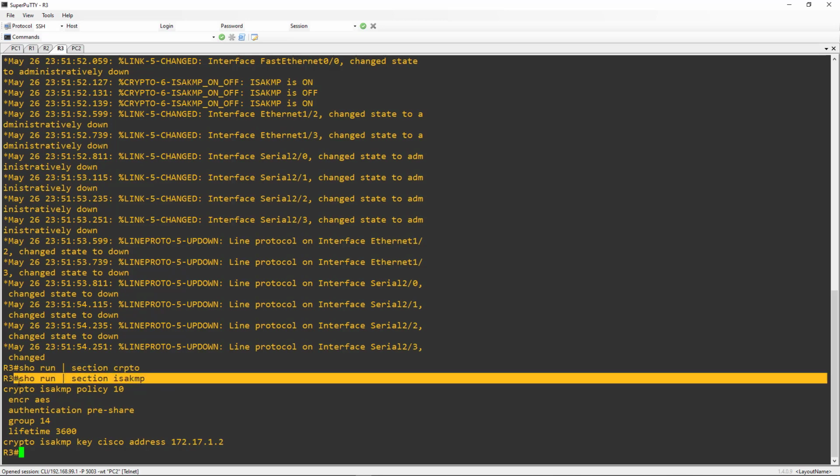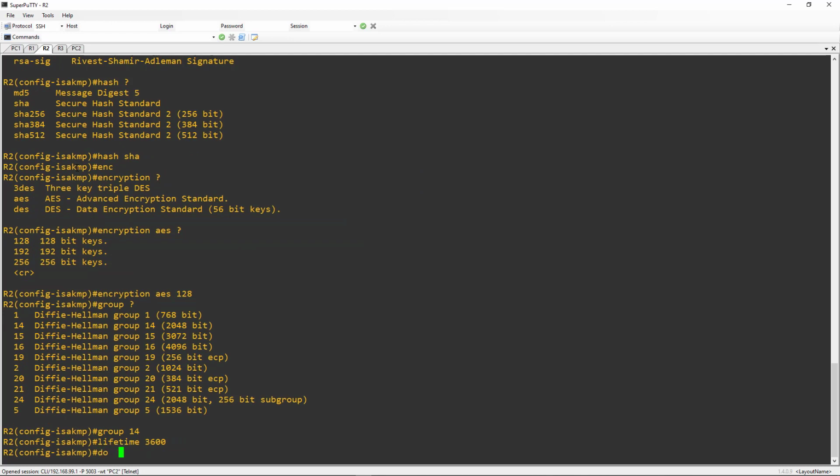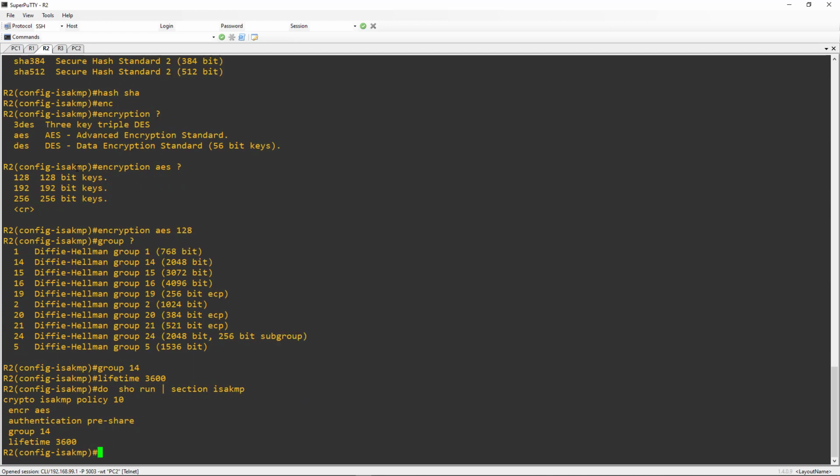If we go back to router 2 and put that command in here, let's put a do there, we can see the same output here. That tells me that the hashing algorithm of SHA is the default. Also, because encryption AES 128 is not there, that tells me that the default AES encryption is 128. So we have a lifetime of 1 hour. We have our key exchange method of Diffie-Hellman Group 14. Our hashing algorithm is SHA. Our encryption algorithm is AES 128. And our authentication method is pre-shared.